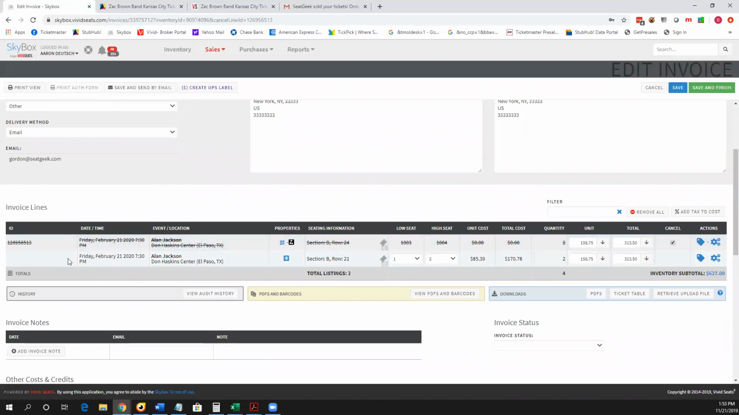Then over here, the second line now shows me the inventory that's replacing this, which is what I clicked on in order to replace it, which would be, again, section B, row 21, seats 1 and 2. I paid $85 for them, $170 total for the pair. What I got paid was $156 each, $313 for the pair. Made nice money on this.